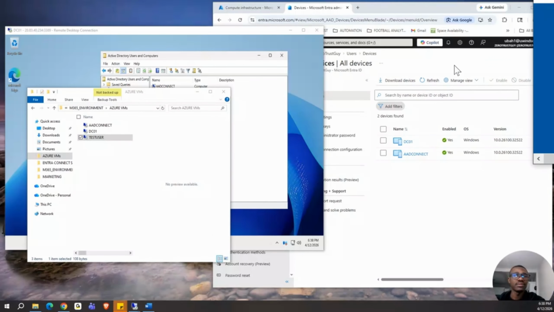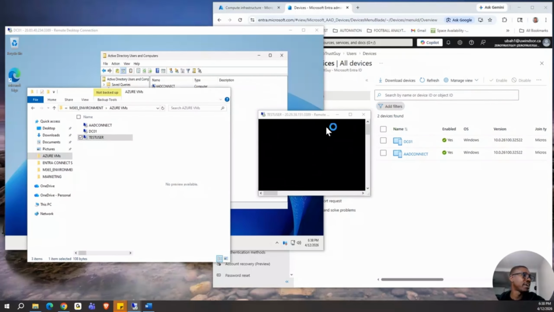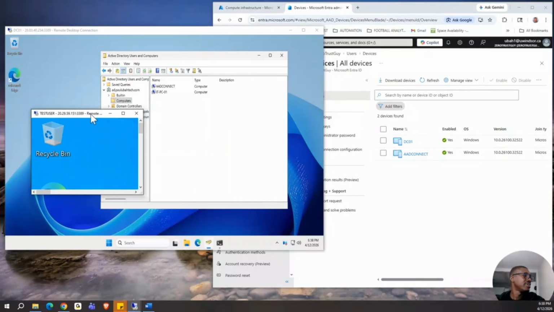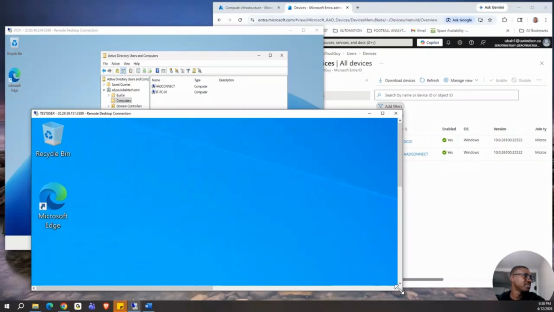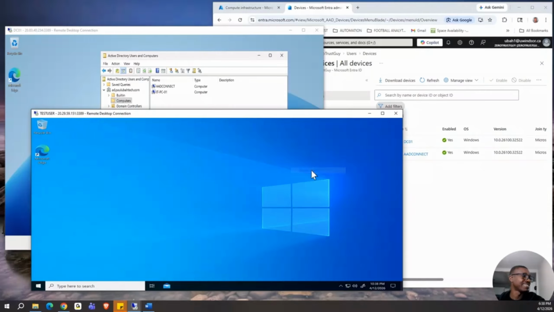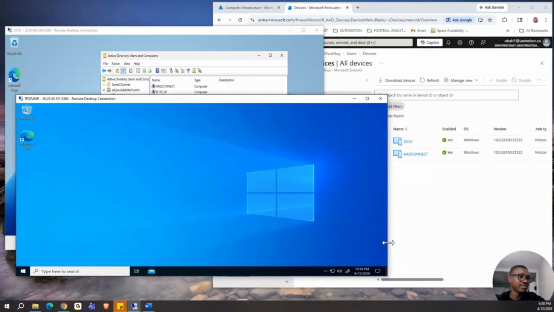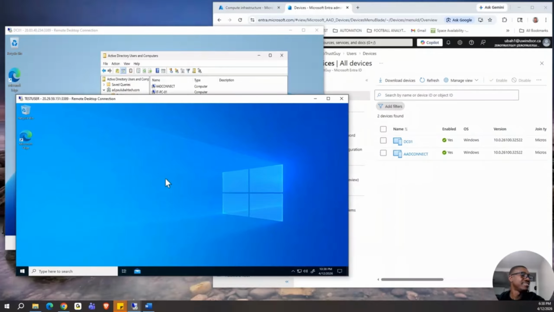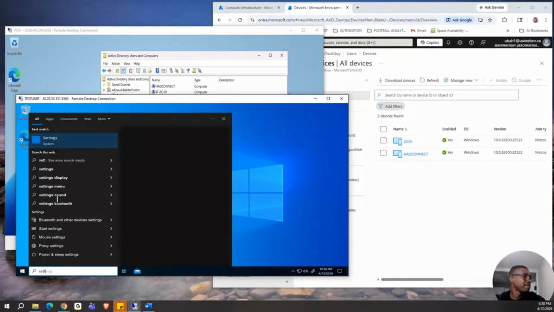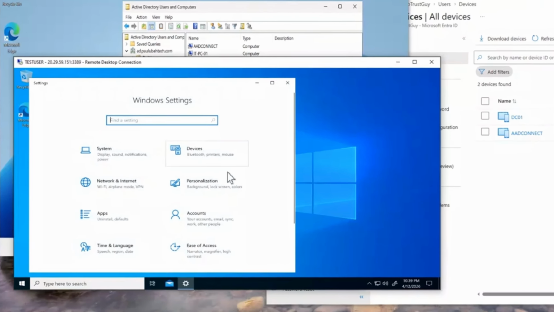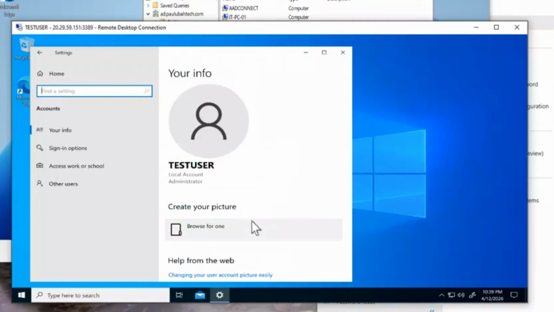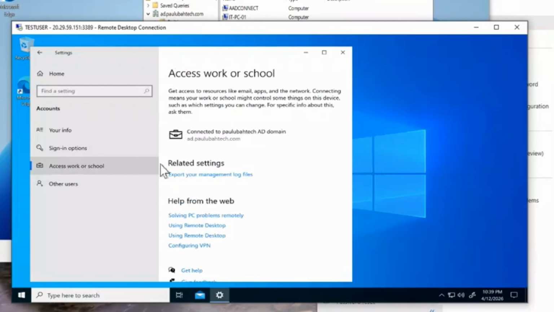All right, there you go. So I just rebooted this device. I'm going to expand it so we can see what's at play. I'm going to use smart sizing so you can see what's happening. This is the device we just joined to the domain. Now let's go check settings. This is where we'll confirm if this device has been joined to a domain. Settings, accounts, access work or school. Guys, as you can see, it says this device is connected to Paul Ubertech AD domain. That's what we want to see.